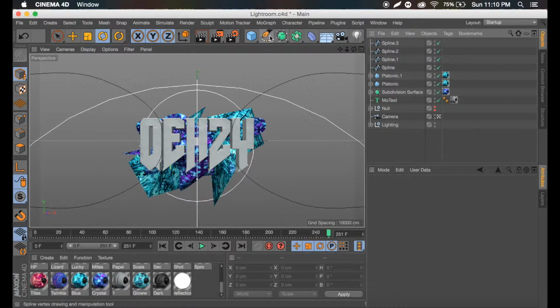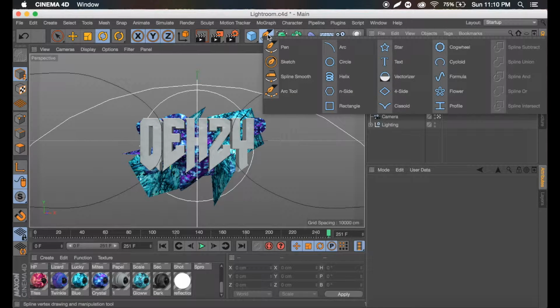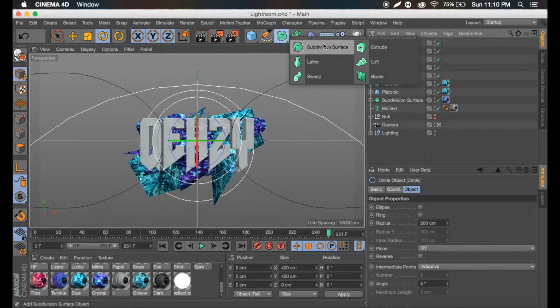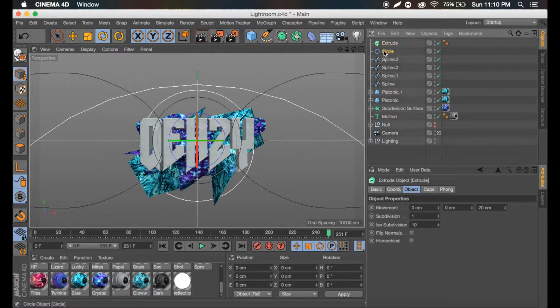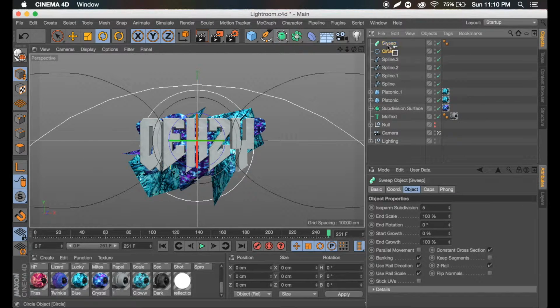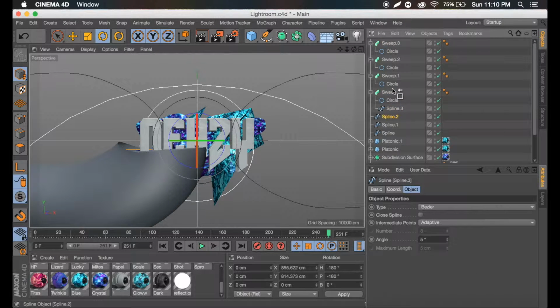What we're going to do now is go here to where we were using the pen tool and the splines, and we want to get a circle. And then let's go back to our subdivisions and get an extrude. And we're going to put the circle in the extrude. And oh, excuse me, we don't want an extrude. Delete that. We want a sweep. Let's put the circle in the sweep. Control C, Control V 3 times for each of our splines, and we want to add a spline to each one of these.